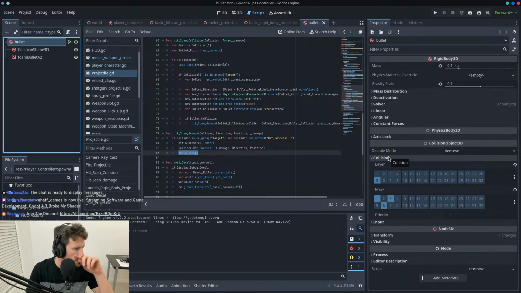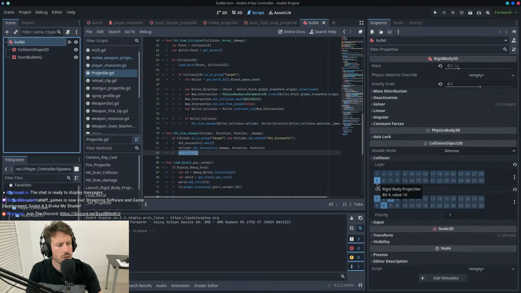And I'll look at the collision. Oh man, it's very detailed. So it sits on the rigid body projectiles. I can't see why mine can't sit there too. And we mask 1, 6, and 3. So it's objects, enemies, and the world. We don't really need to mask the world, but we will anyway, I think. So 5, 1, 6, 3.